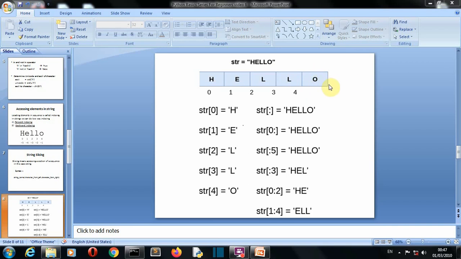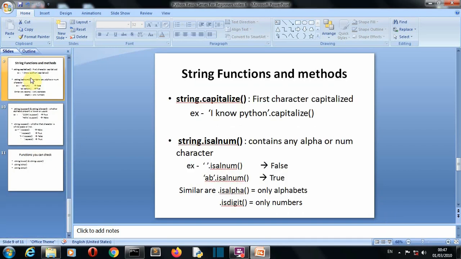Okay, so I hope you understood what slicing is and what indexing is, because this is very important to understand. Okay, now let's move on to our next section, which is string functions and modules.